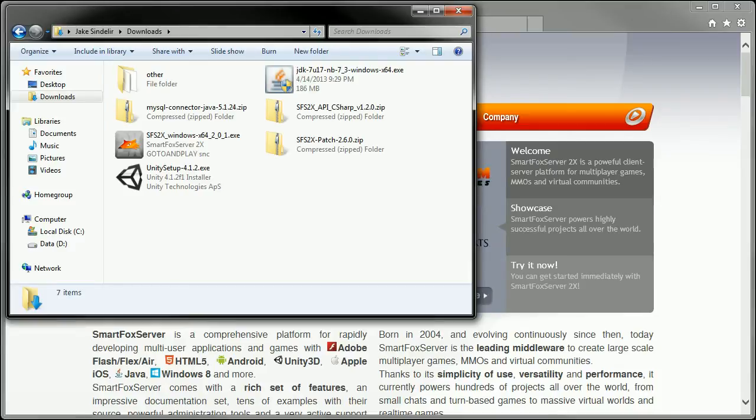In my downloads folder I have a couple of the programs we'll be needing. We have the SmartFox server, the latest patch, the latest client API, the MySQL Connector so we can connect to a database, and also the Java development kit along with the NetBeans installation so we can actually make our extensions.